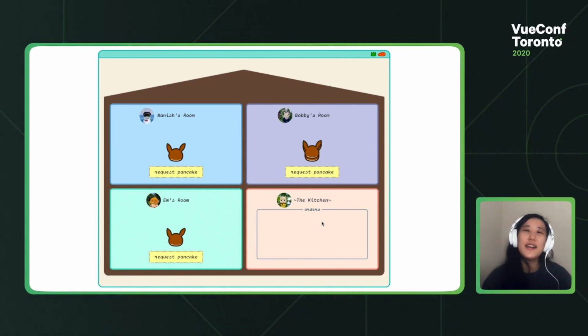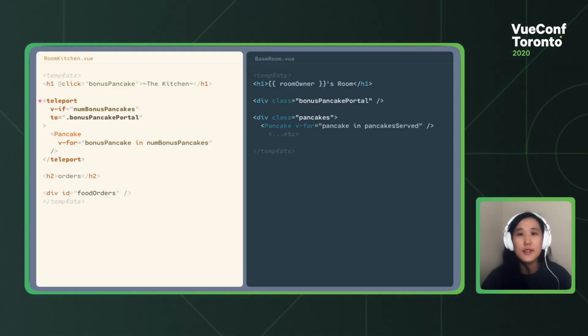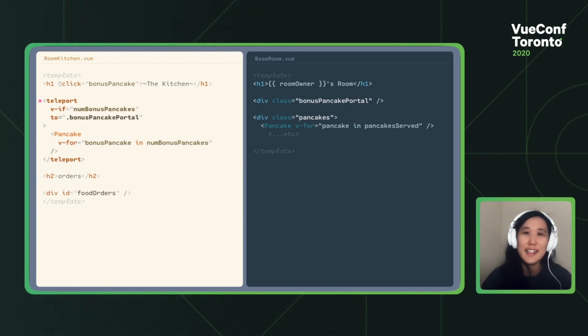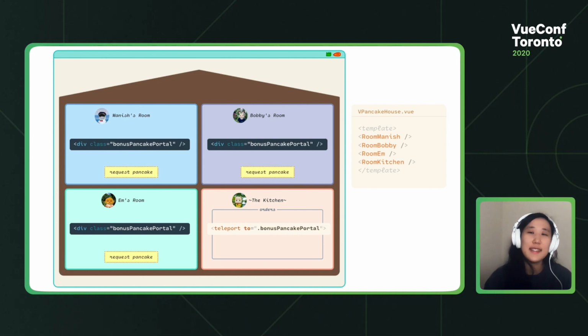But what if after all this, we still want an actual, factual, tangible reverse teleport? That's totally possible also because remember, teleport is irrespective of the DOM. So let's add an outbound teleportal from a secret location in the kitchen that will target a selector of the bonus pancake class, which will be installed in every bedroom. So now all of those rooms have a teleport receptor with the class bonus pancake, and the kitchen has a teleporter that targets that class. When Jeff presses the secret button, who will get the bonus pancake?